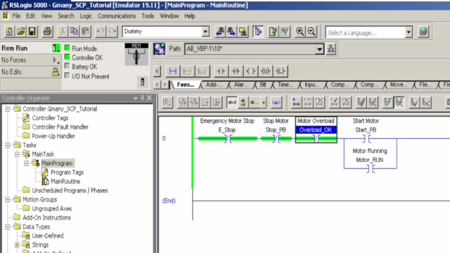Let me explain the first concept, which is the permissives. A permissive is simply a condition that must be okay before the motor is allowed to start. In our example, the emergency stop must not be pressed and the overload must be healthy. If any of these are not okay, the motor is not allowed to start. So think of permissives like this: the PLC is asking, is it safe to start? And if the answer is no, nothing happens.